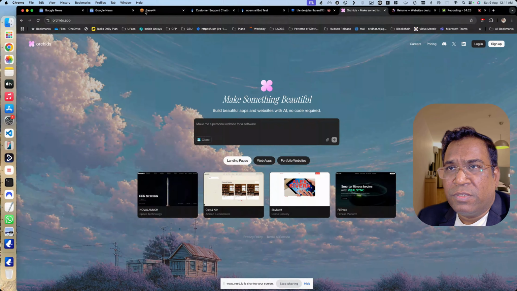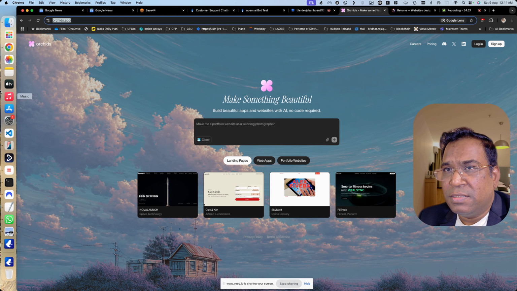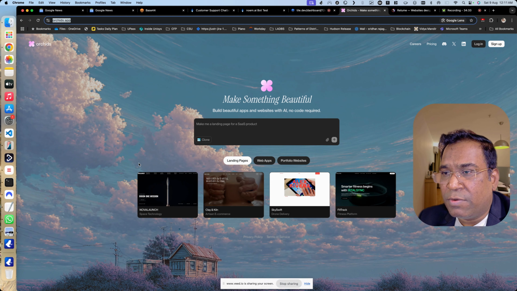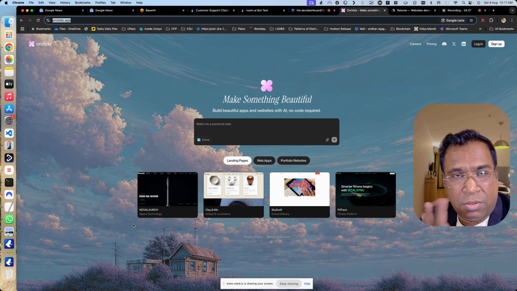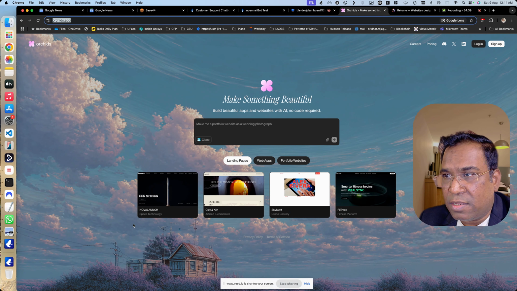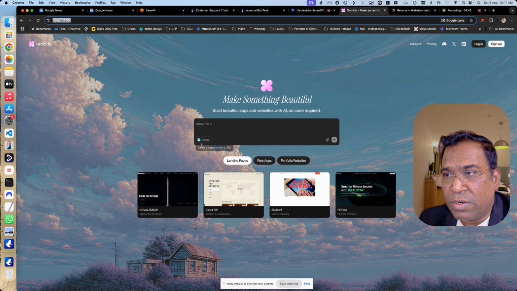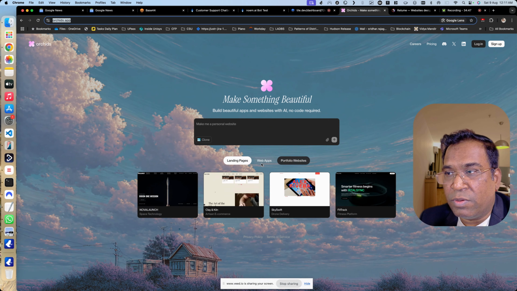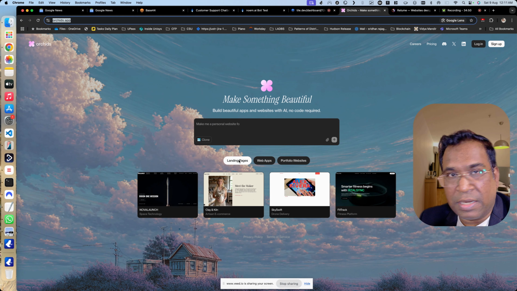There's another app which is called Orchids.app. Okay, so this is also another type of vibe coding app where you can build beautiful websites. But what I have seen is you can create a very good hero section, very good animations, and you can even clone a site. If you give the URL, you can clone the site also, right? You can also create a portfolio website, web apps, and landing pages.